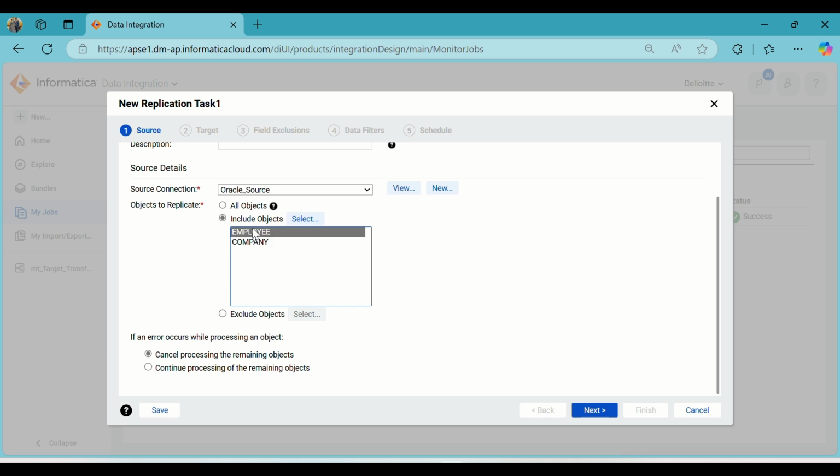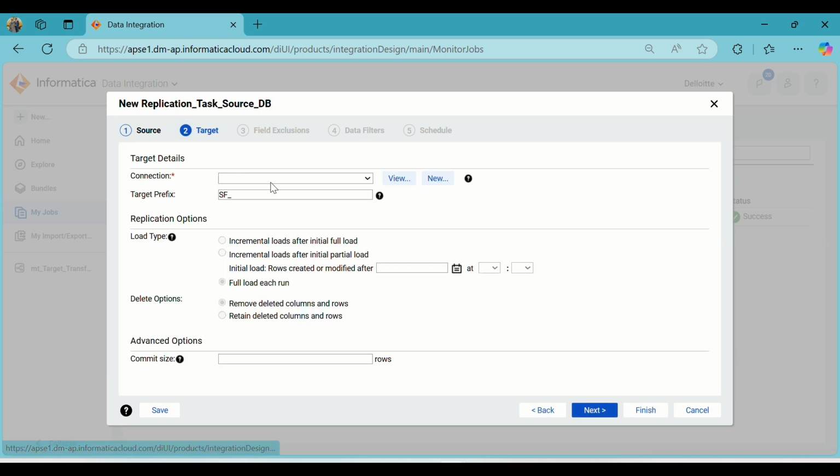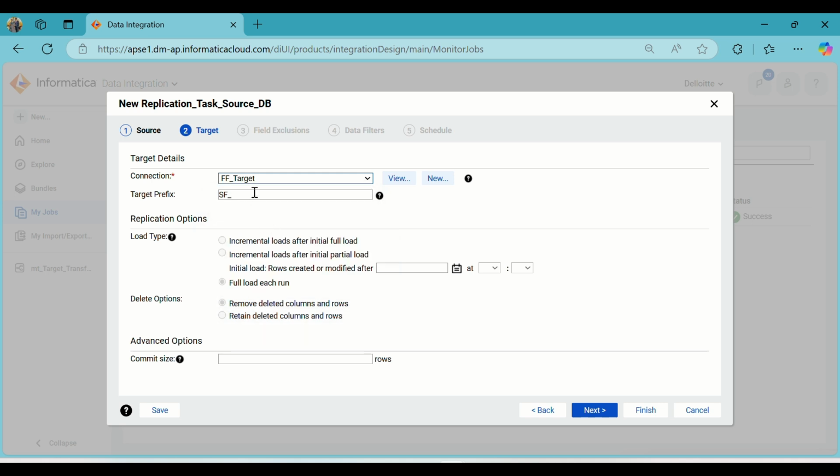So what I'll do, if I get any error, I'll just cancel here itself and the job should terminate. Click on next. Now we need to configure the target. You see here, the target is a flat file target. Target prefix name SF underscore.